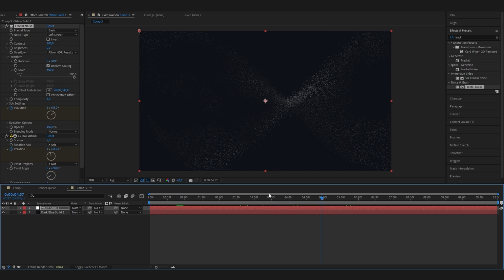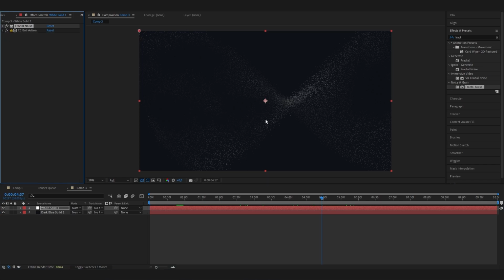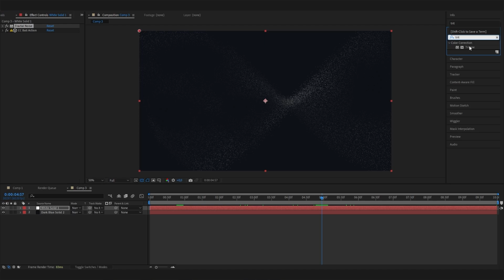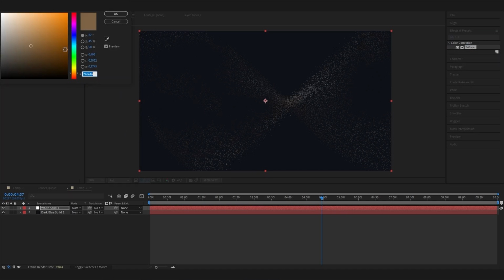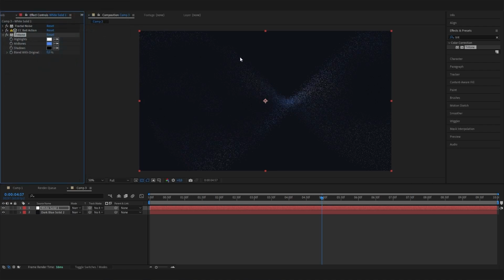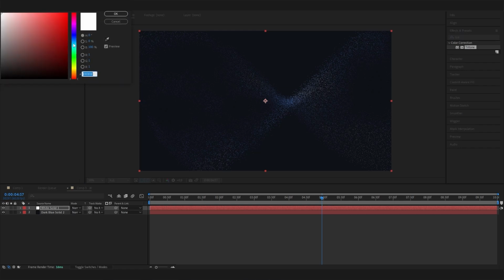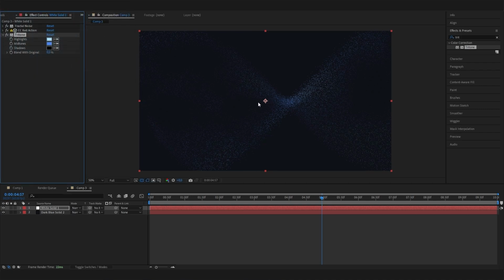This is good, but as you can see, the particles are a bit dark and don't have any color. So let's add a Tritone effect, just like this. Now we can put in a color that we want in the midtones. Let's just go with a nice blue and hit OK. If you also don't want fully white spots like here, you could put a really light version of your color into the highlights. And this is amazing actually.